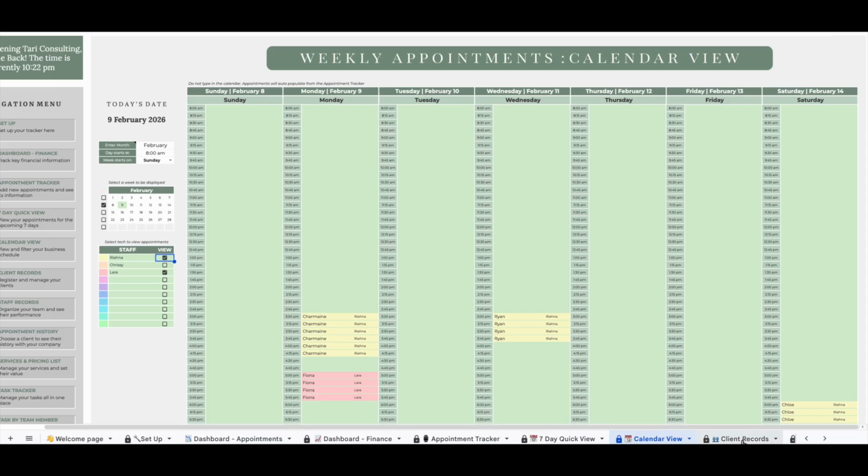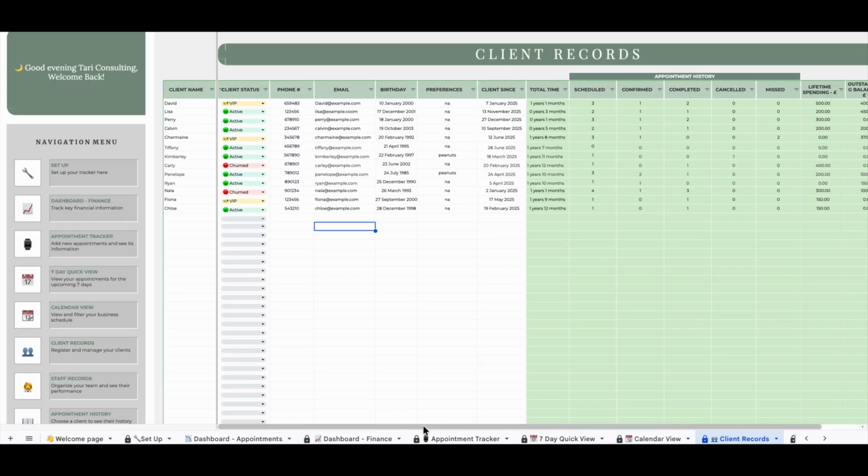The next tab is your client records. So as mentioned, all of your client information needs to be populated into this tab in order for your drop downs to auto populate. So when you have a new client, you're just going to add their name in. So we're just going to put Rick in here. Then you're going to select your client status. You've got active, you've got VIP, and you've got churn. So I'm going to put Rick as a VIP.